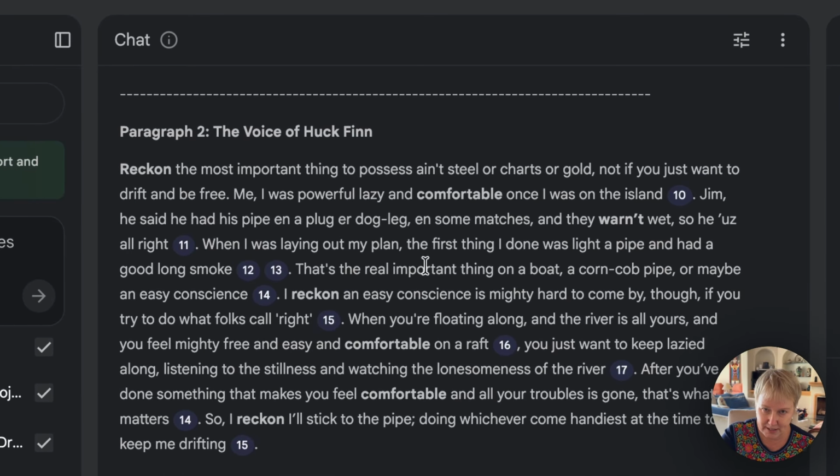Reckon, and I won't have a good accent here, but reckon the most important thing to possess ain't steel or charts or gold, not if you just want to drift and be free. Me, I was powerful lazy and comfortable once I was on the island. Jim, he said he had his pipe and a plug of dog leg and some matches, and they weren't wet. So he was all right. When I was laying out my plan, the first thing I done was light a pipe and have a good long smoke. That's the real important thing on a boat, a corncob pipe or maybe an easy conscience.